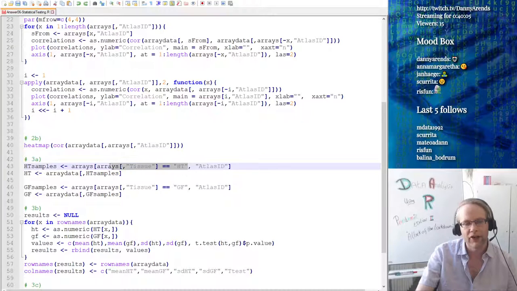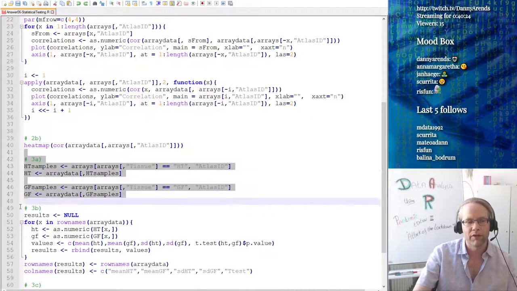So the first thing that I see here is arrays tissue is hypothalamus. And then, okay, so this is a selection. And then I say arrays atlas ID. So now in my mind, I know, okay, I'm going to go through every row, determine if they're hypothalamus, and then take the atlas. So call this HT samples. Then I make my subset, and I do the same thing for gonadal fat.